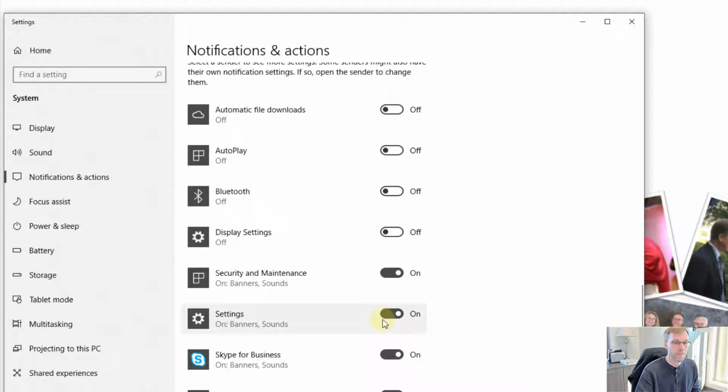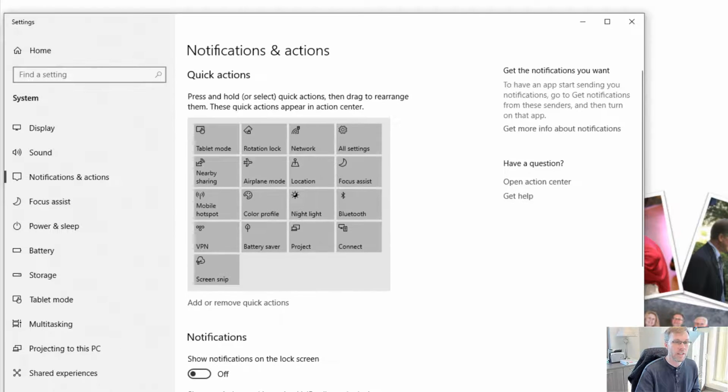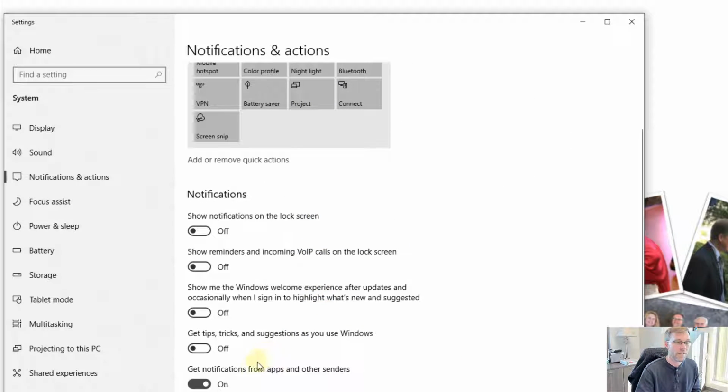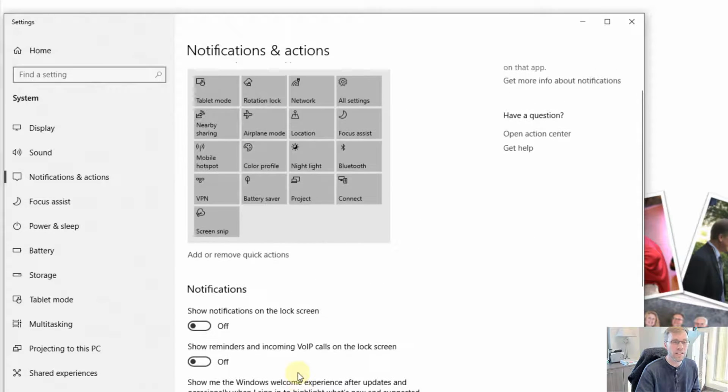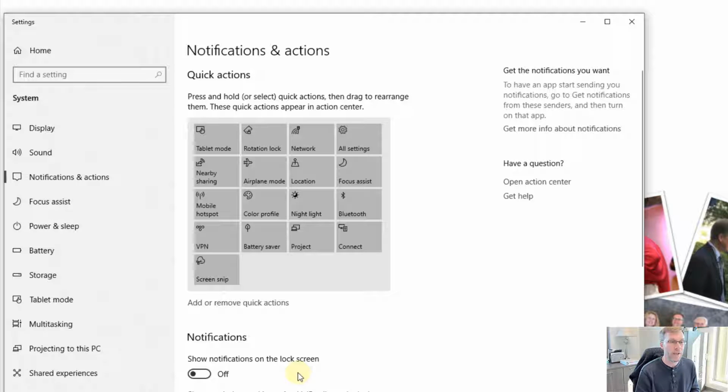So we're going to go ahead and finish this up. We're going to turn all of these other things off. And what we end up with is notifications from apps and other senders with security and maintenance notifications turned on. And that should be enough to get us through the baseline of telling us what needs to go on with security.